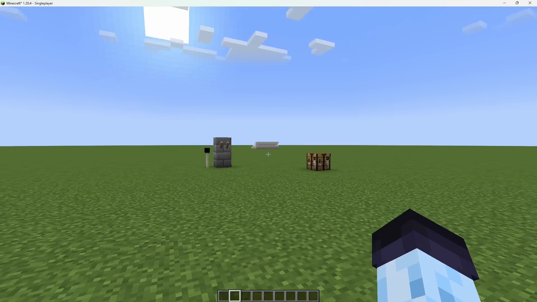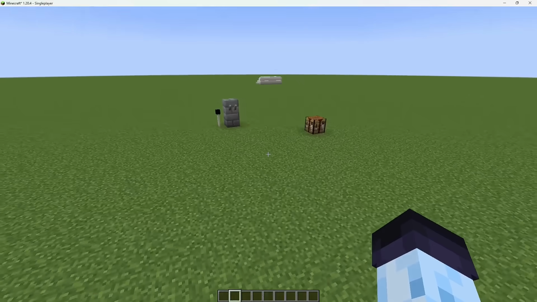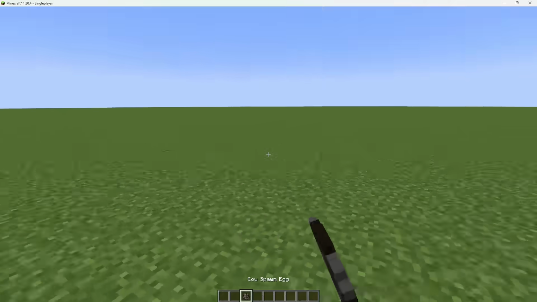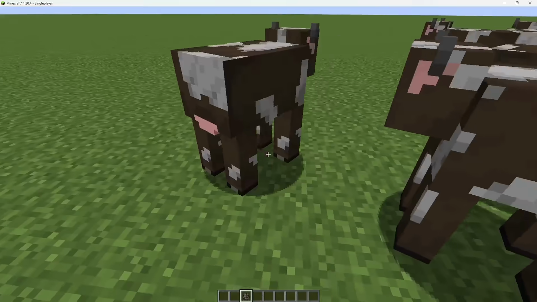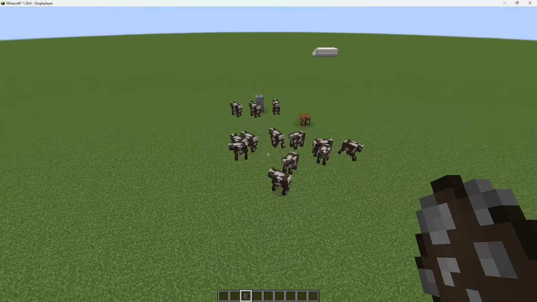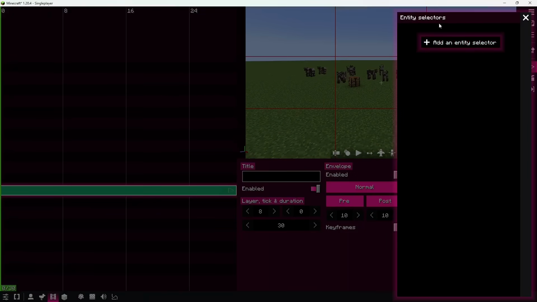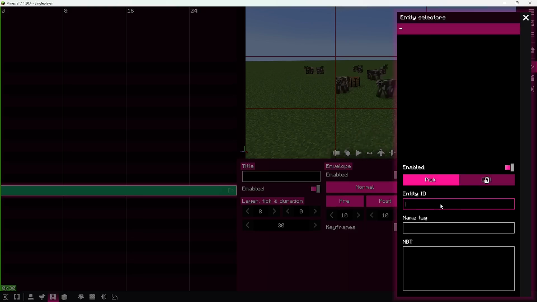Now, let's take a look at miscellaneous features in BBS mode. So the first feature I'd like to show you is called entity selectors. Let's say we have a lot of cows here. This many cows. And then, if I go to entity selector, I can right click here in the list, add an entity selector, then type in the ID of the entity. I think you can find out the ID of an entity by using one of those information mods where you hover onto the entity and then see, but for cow, it's Minecraft:cow.